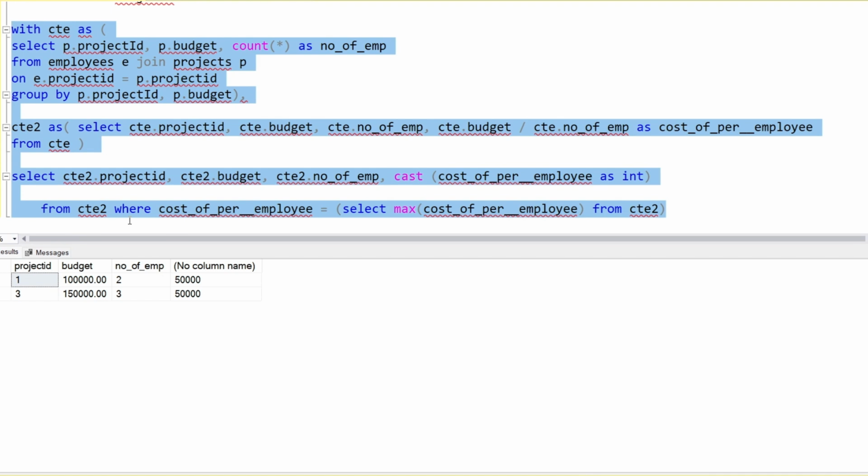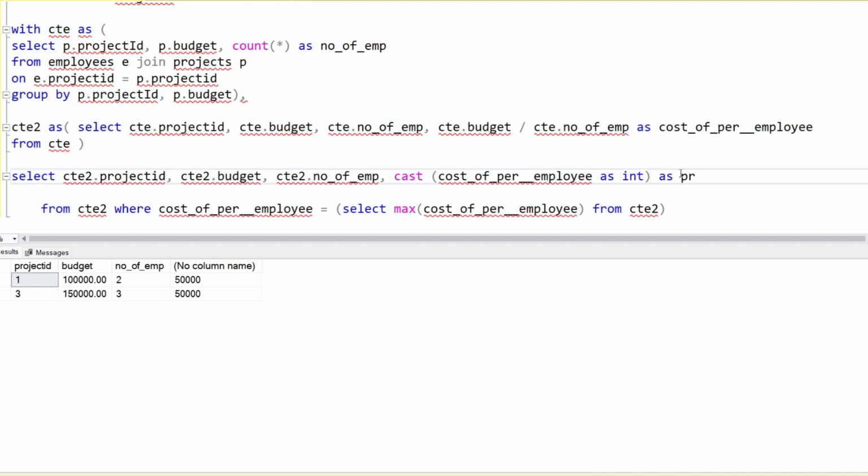So that's how you can generate this output. The budget per employee is in front of you, and these are the highest budget per employee. These are the projects. And that's how you can generate this output.